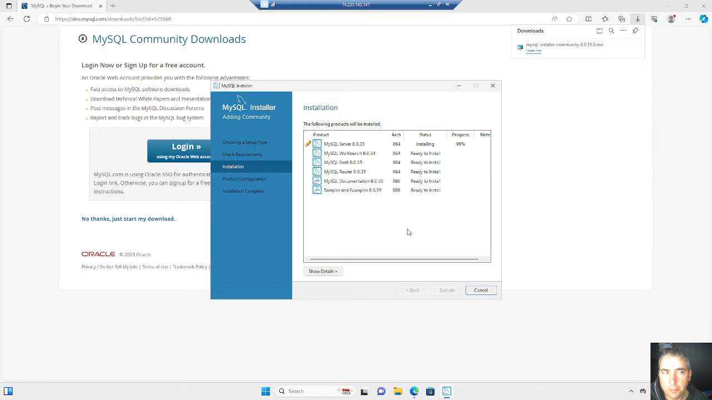And you'll see it moves pretty quickly through the installation process. The server is already installed. Workbench is progressing very quickly. And now complete. We have the shell installing next.